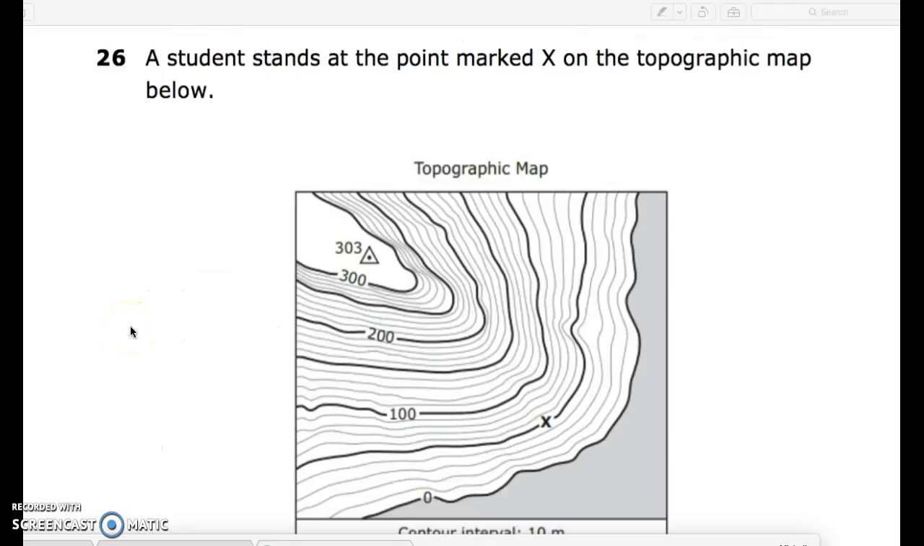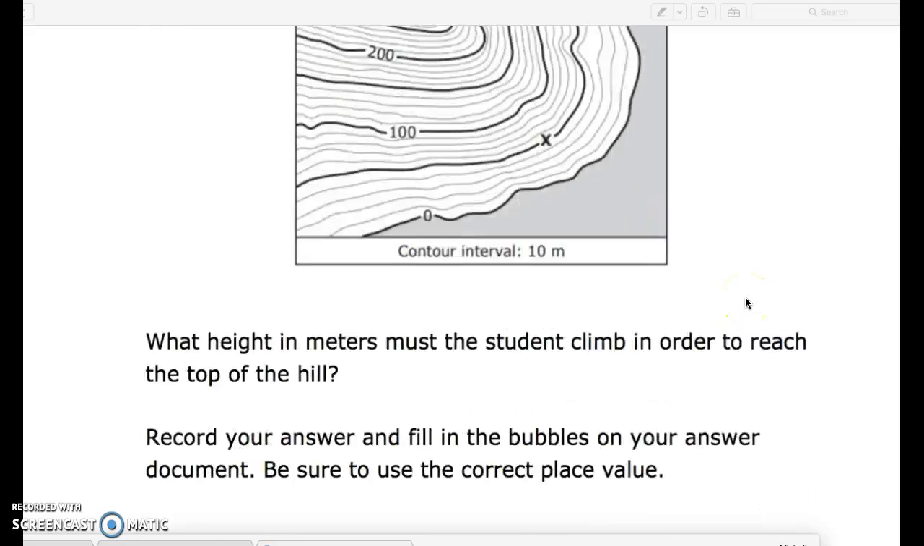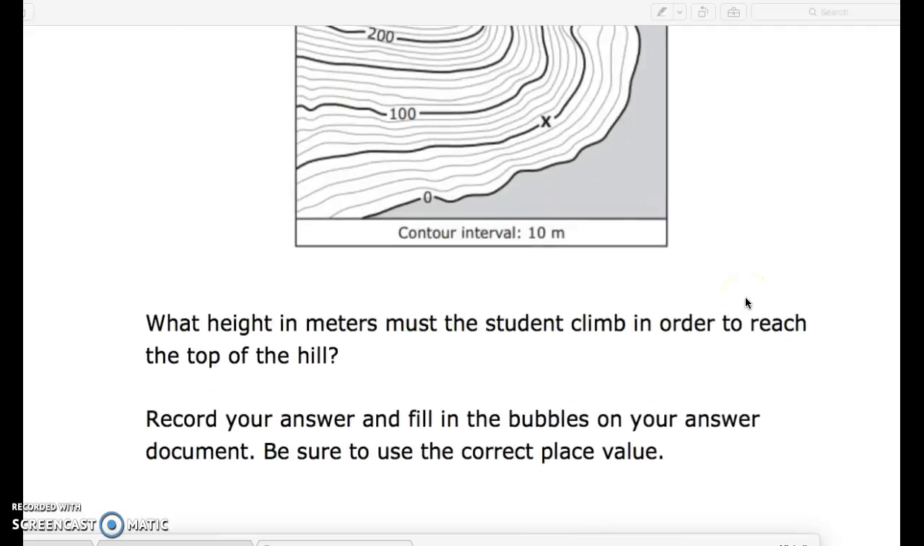26. A student stands at the point marked X on the topographic map below. What height in meters must the student climb in order to reach the top of the hill? Record your answer and fill in the bubbles on your answer document. Be sure to use the correct place value.